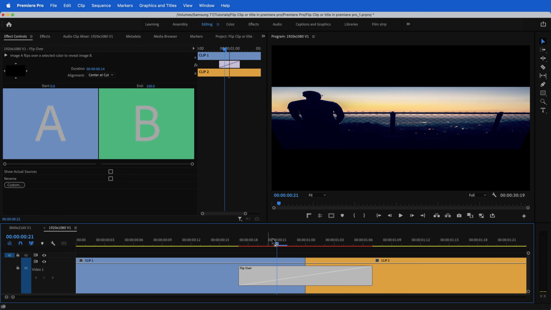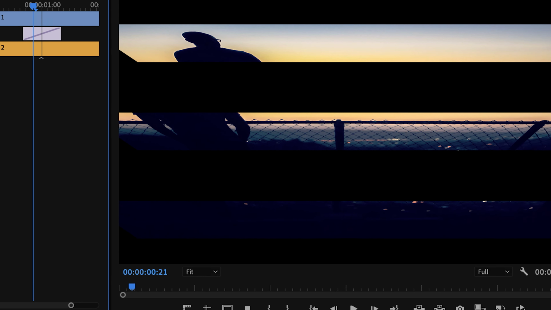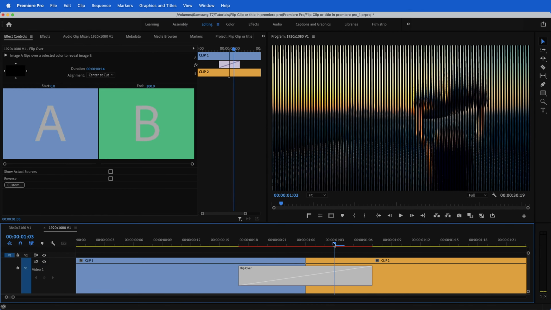And another neat thing that I didn't know about, but change the bands. So I could change this to something like 3, hit OK. And now we have 3 separate bands. This will go all the way up to 99, and you get some crazy trippy thing going on. That's the flip over transition.